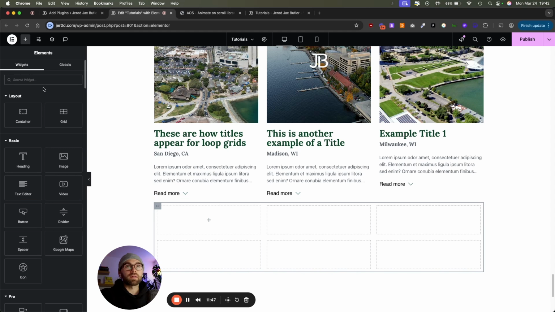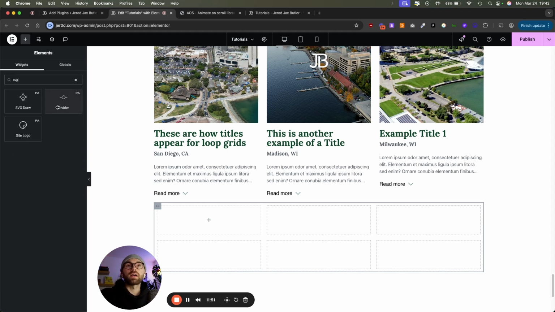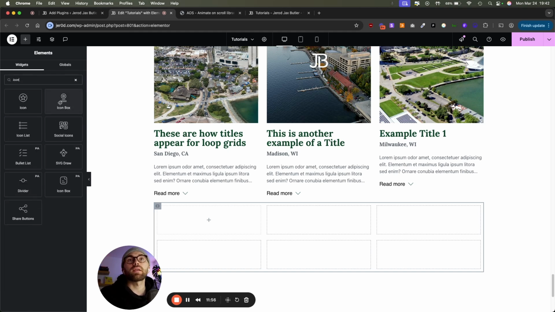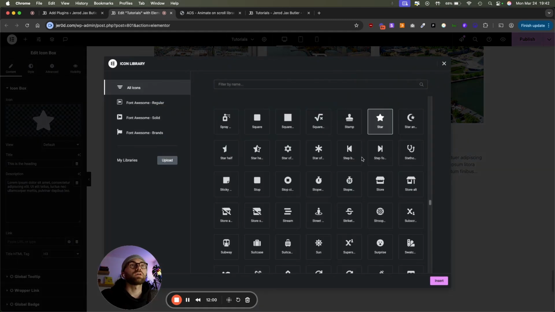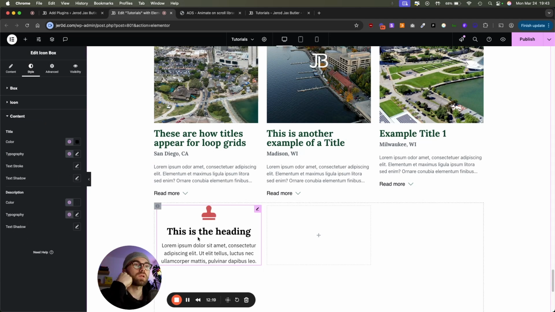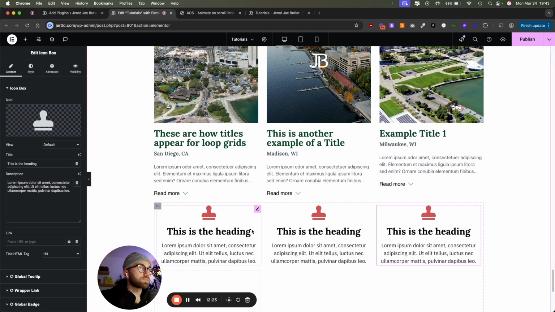Now let's make this an icon box. So we'll make this a simple icon box. Let's choose from our icon library. Let's give this some quick styling. Sweet. So now we have our icons built.